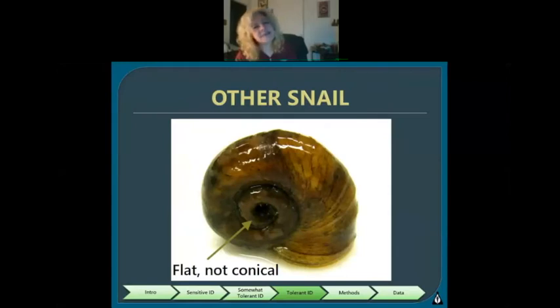And then the other type of snail that we have that's also an air breather in that tolerant category is the other snail, or sometimes called the ram's horn snail. So they're flat instead of with that spire on top. But these are found in every type of aquatic habitat possible.